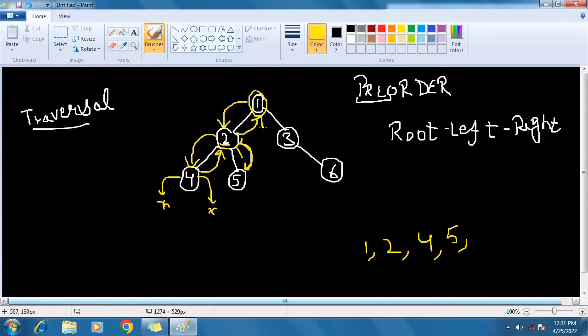So for the 1, we have taken 1 in the answer as a root. Its left subtree, if you carefully see, this whole left subtree of 1 is taken in the answer. Now we will do the traversal of its right subtree. So what are the nodes in the right subtree? First we have a 3. So as a current root, I will add it to the answer.